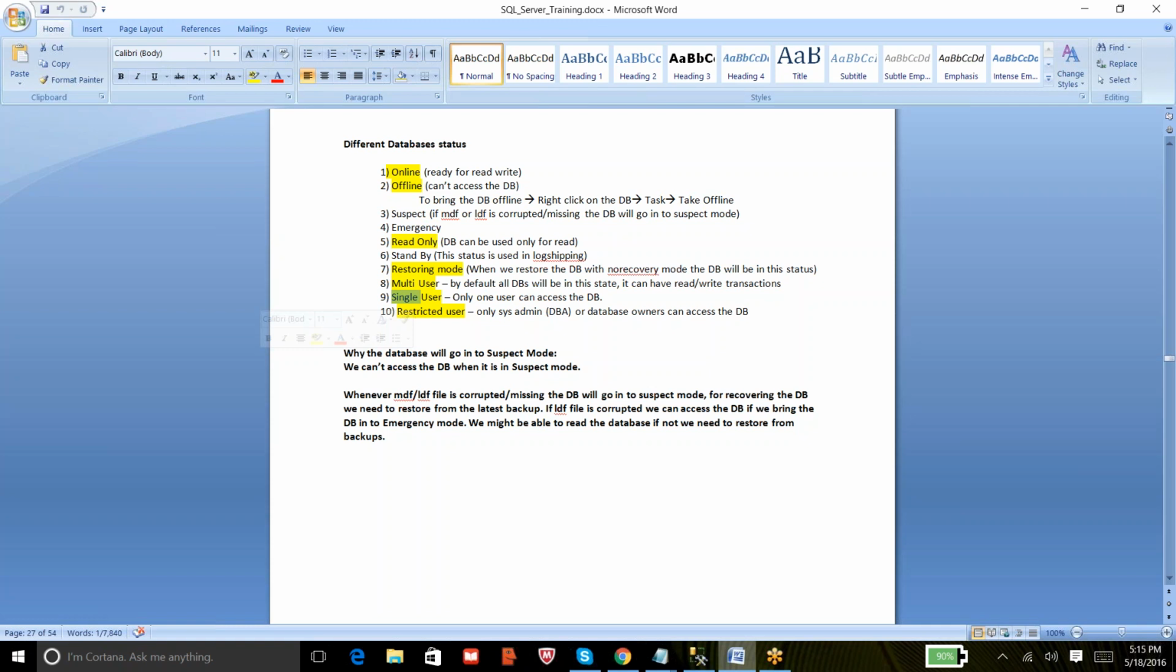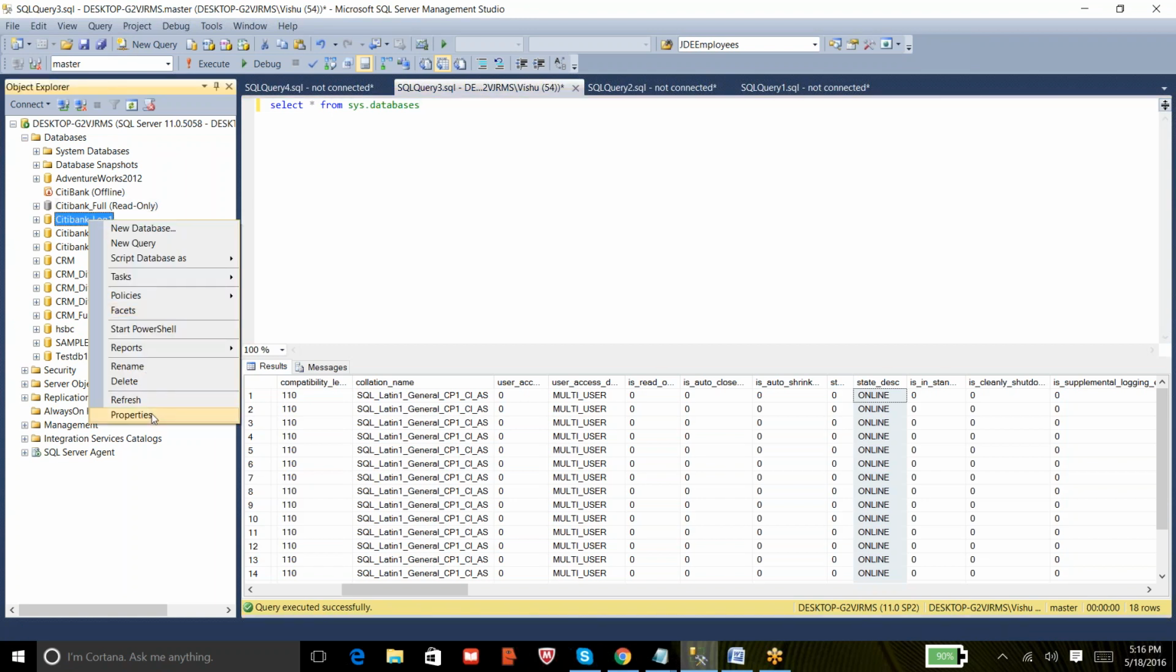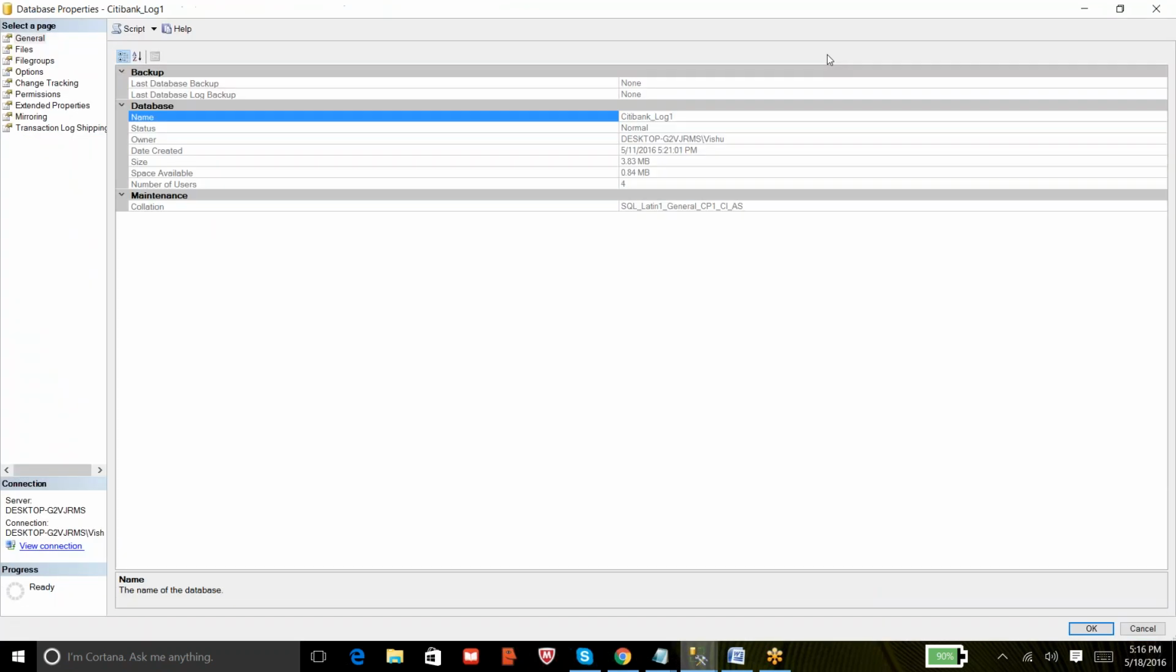So usually we bring the database into single user mode when we do some administrative task, or when you try to troubleshoot any database from the perspective of corruption. During that time we bring the database into single user mode. And restricted access is where you are restricting the database access to a specific user. So the multi-user, single user and restricted user settings, you can find on database properties.